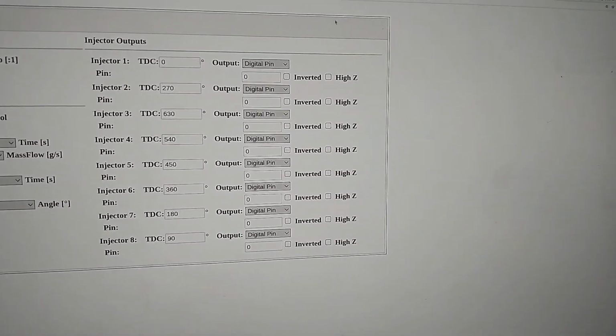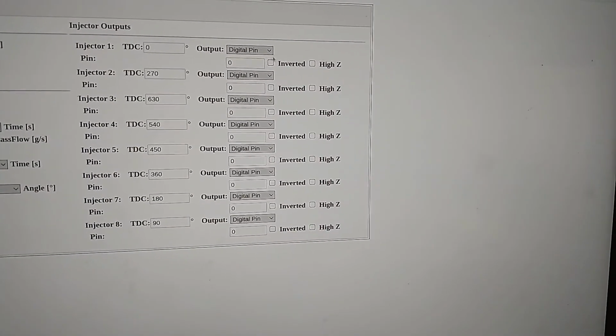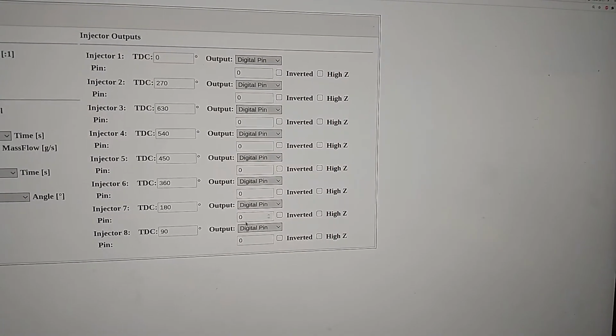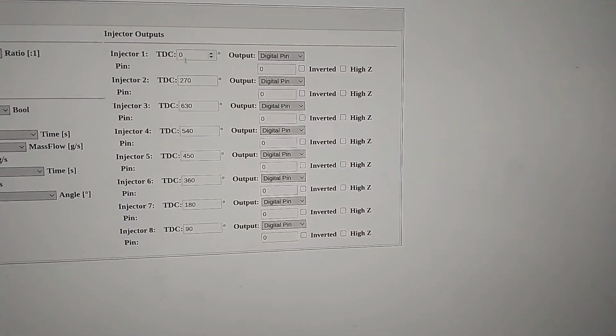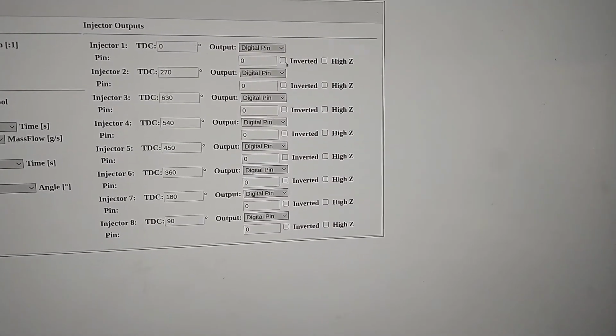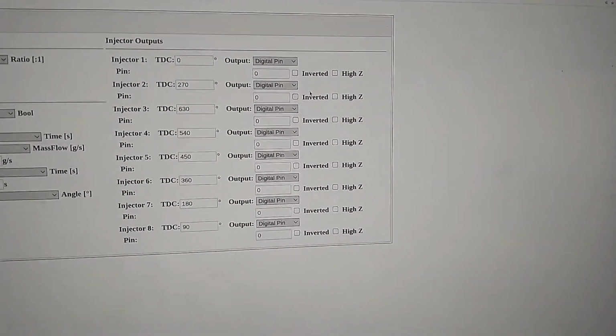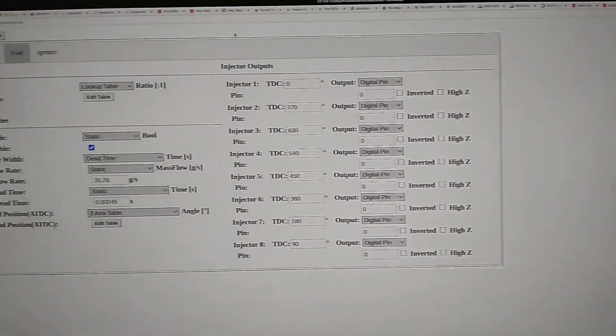Then on the right here, you just have all your injector outputs. Right now they're all set up on the same pin, but you can set up what pin to output on, the top dead center value for each one of the injectors, whether the output is inverted, and whether you have a high Z, so you're just wanting to do an open drain output.